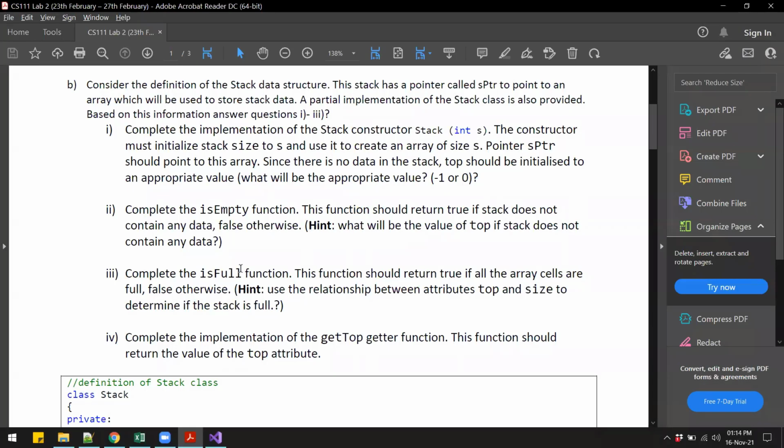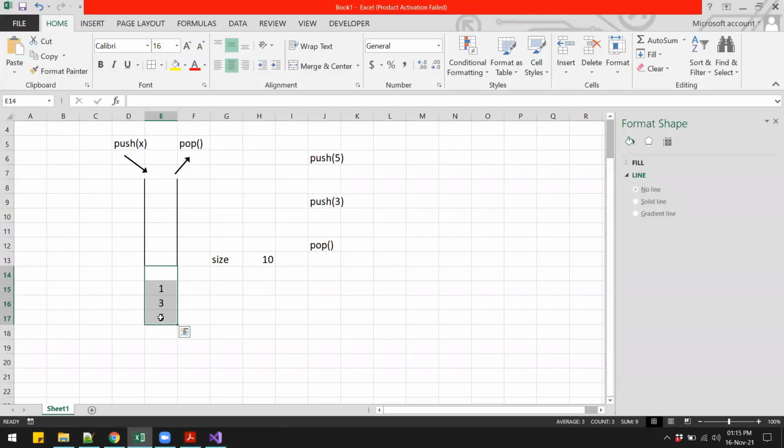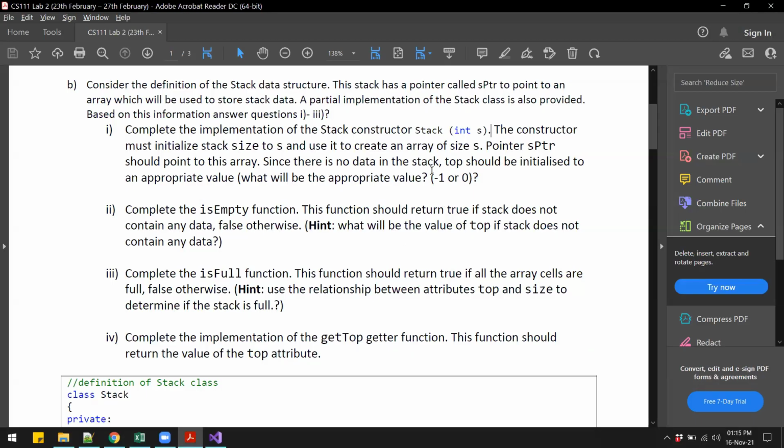Now in the lab handout, it says complete the implementation of the stack constructor, which takes a parameter called s, and the constructor must initialize stack size to s and use it to create an array of size s. Pointer SPTR should point to this array, right? So as I mentioned earlier, since there is no data in the stack when we initially create it, the stack will be empty. So in that case, top should be initialized to an appropriate value.